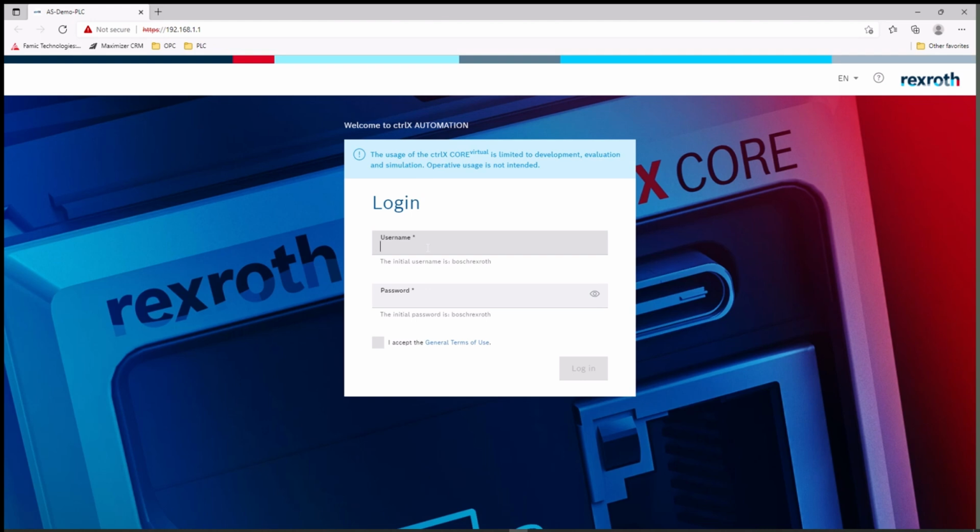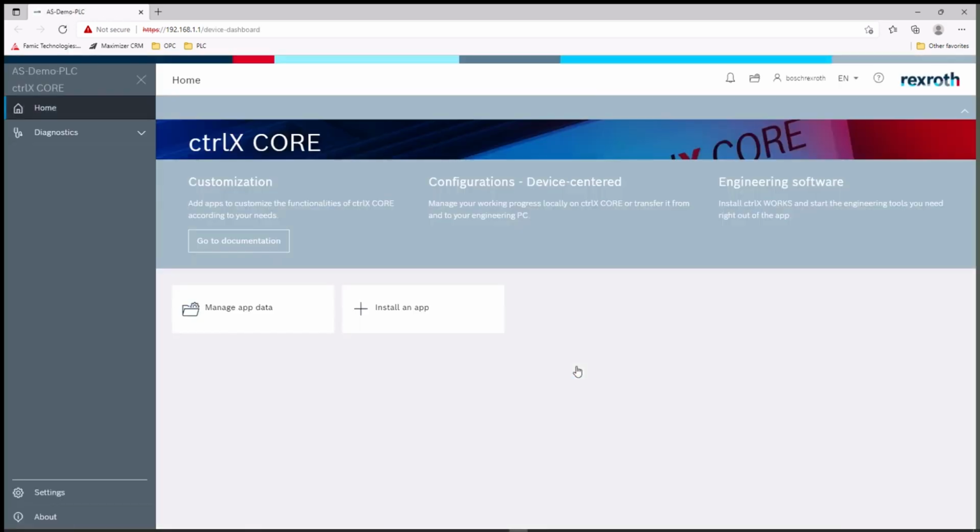So the username, by default, all the PLCs are created with a user called Boschrexroth, and the username and the password are the same. So if I copy the username and paste it as a password, and I accept the terms of use, I log in, and it gives me the first page in the PLC. Now the PLC is empty.